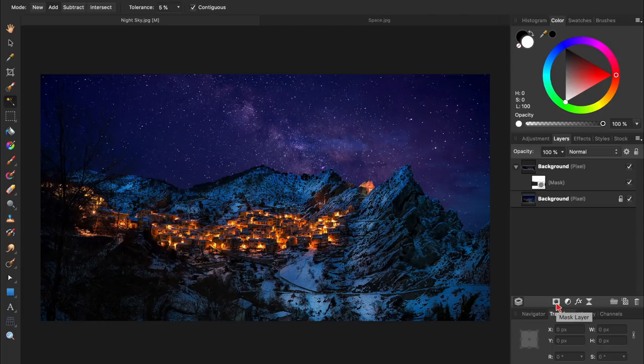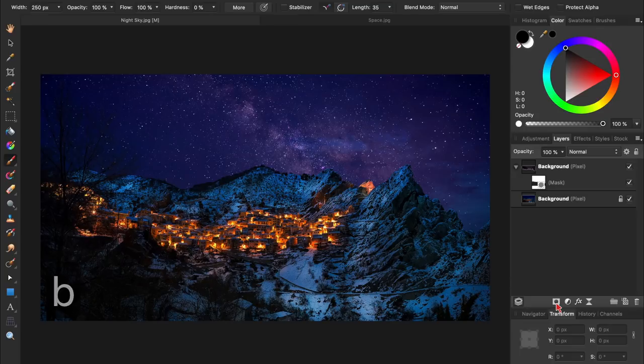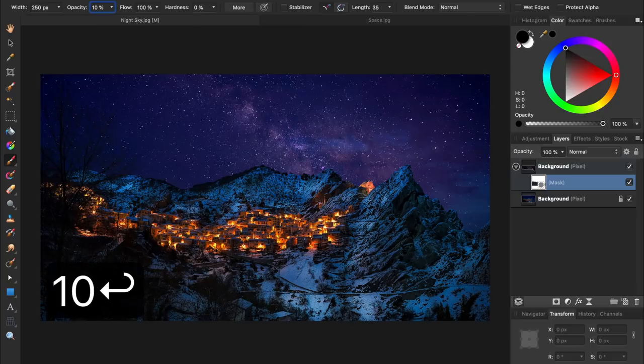Just press B for the paintbrush. Click on the mask layer to select it. Have your paint set to black, your hardness set to 0%, and your opacity set to 10%. Then you can paint along the horizon line to mask out 10% of the star layer. If some parts are still too bright, you can paint again to mask out another 10%.